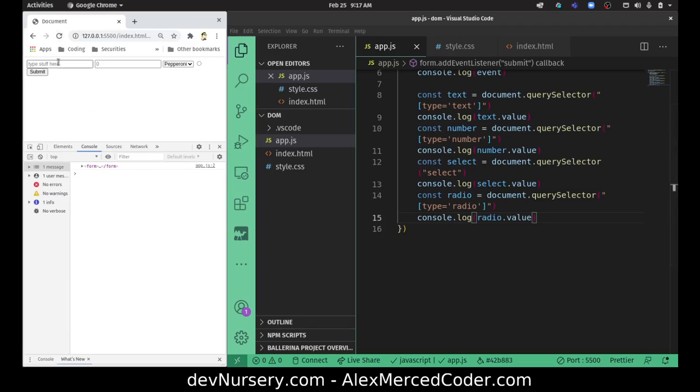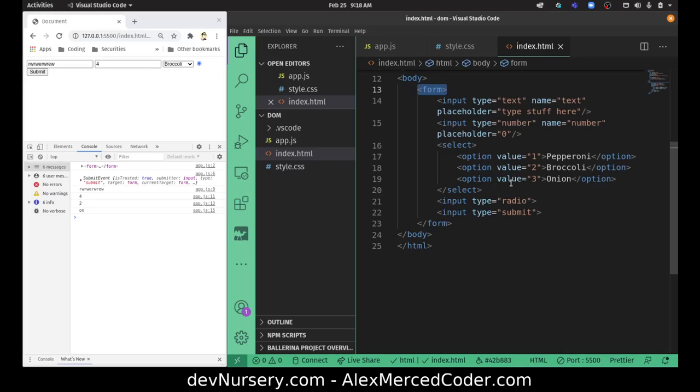Now if I type in here and hit submit, there we go. So we know that this is the text I typed in. That's the number I put in here. Now broccoli, if I go back to my options, you can see broccoli is pizza 2, so I get back the value attribute, not the word broccoli. If I didn't put the value property, then it would have given me back broccoli. And then the radio is either on or not on.